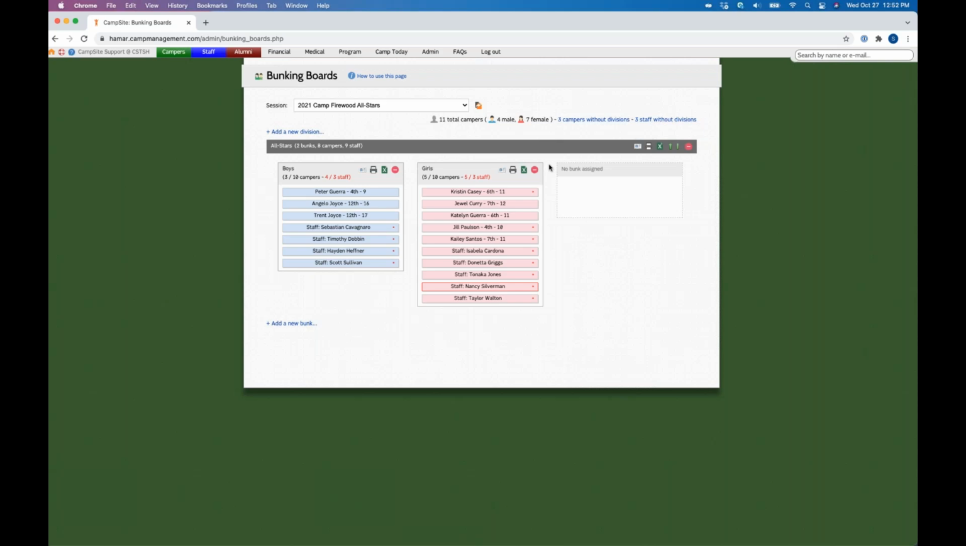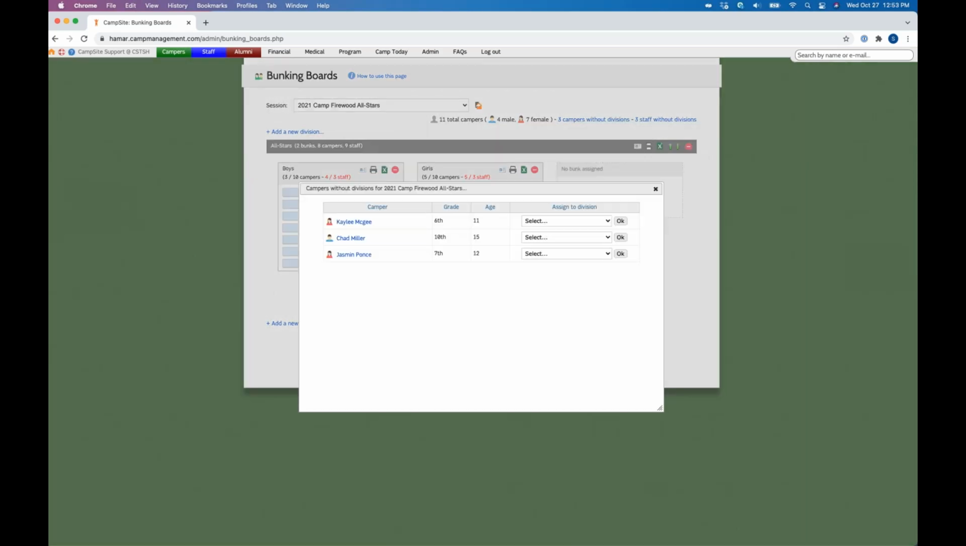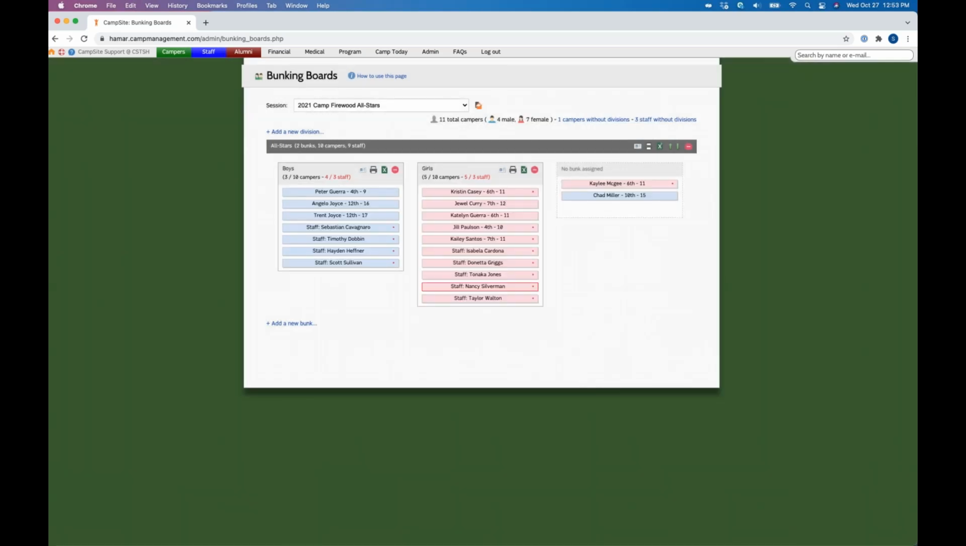And then up on the upper right, I have 3 campers without division and 3 staff. If you have the staff module, they'll be available to assign here. If you don't, you can disregard that staff function. But I'm going to select my 3 campers without divisions. So these 3 campers are enrolled in this session, but they haven't been assigned to a division or bunk. I have their grade and age info. And since I just have my 1 division, I can very simply go ahead and add those. Once I've assigned them to the division, they go to this no bunk assigned category, and I can click and drag them to the appropriate bunk.